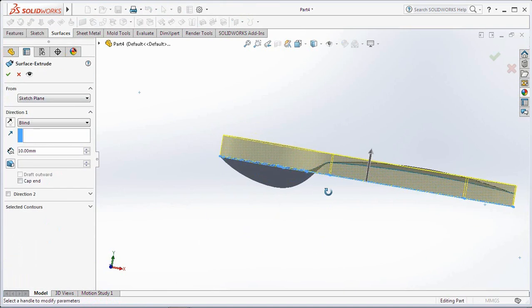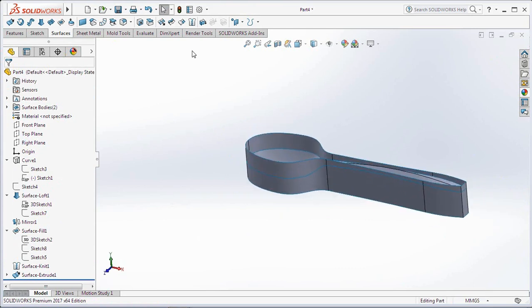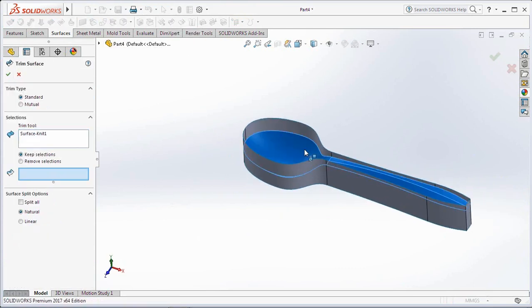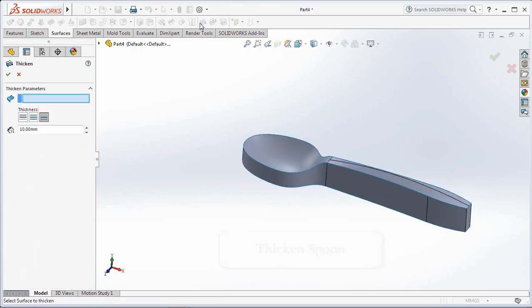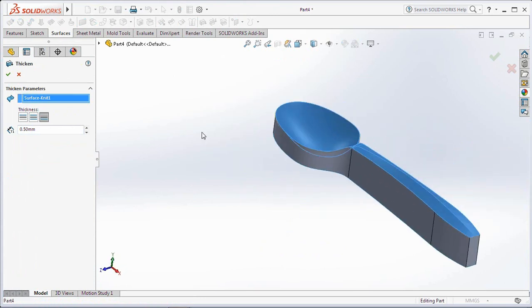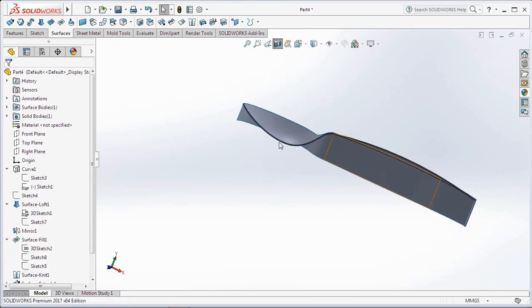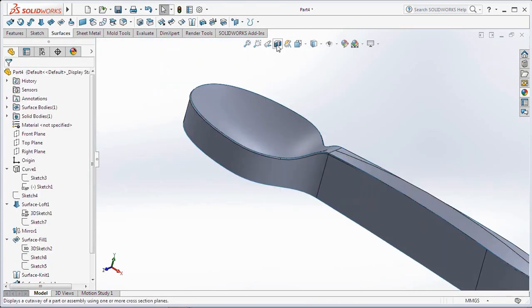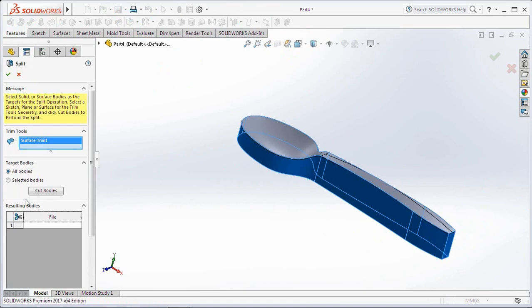We make the cutting surface from the top view of the spoon profile. Trim surface for the top of the spoon. Change the surface of the spoon to solid with the thicken command. Set the thickness at 0.5 mm. Cut off excess solid body after the thicken process with the cutting surface above.